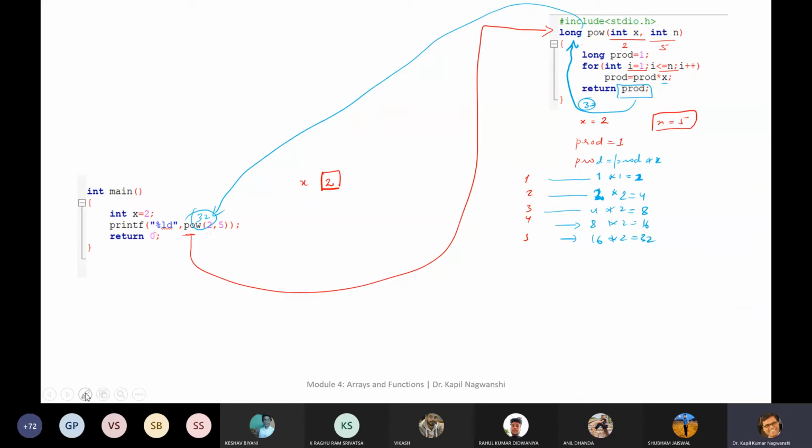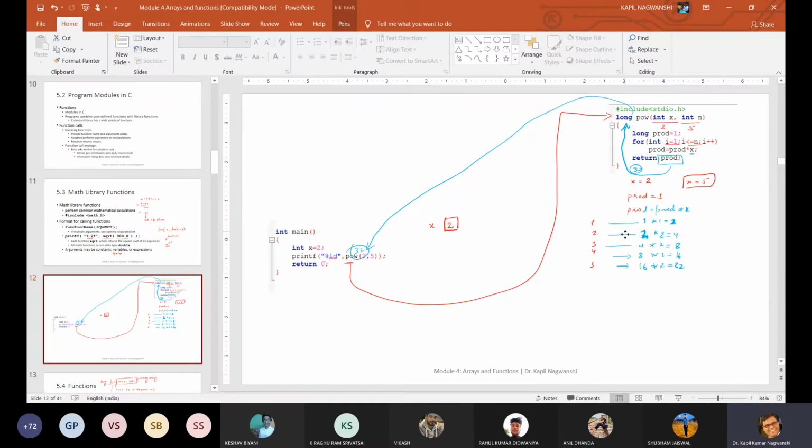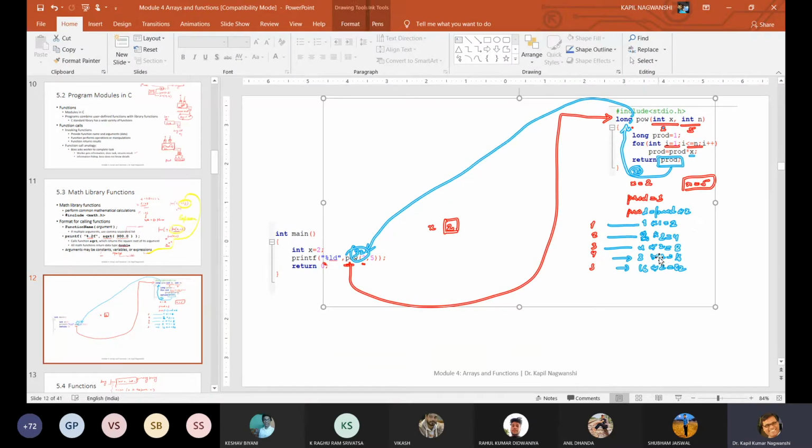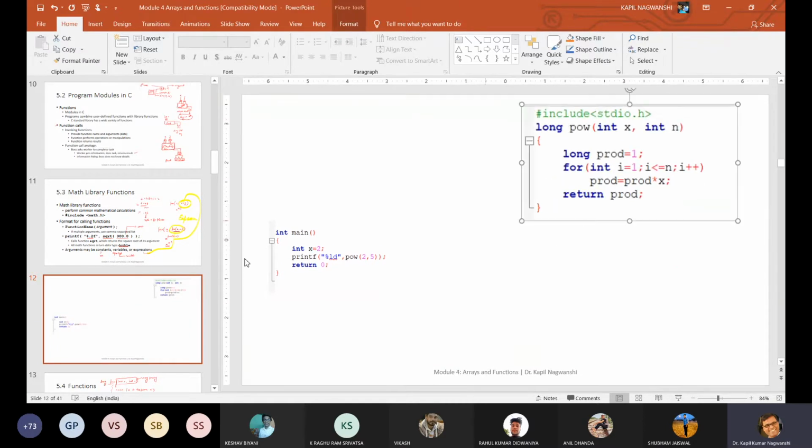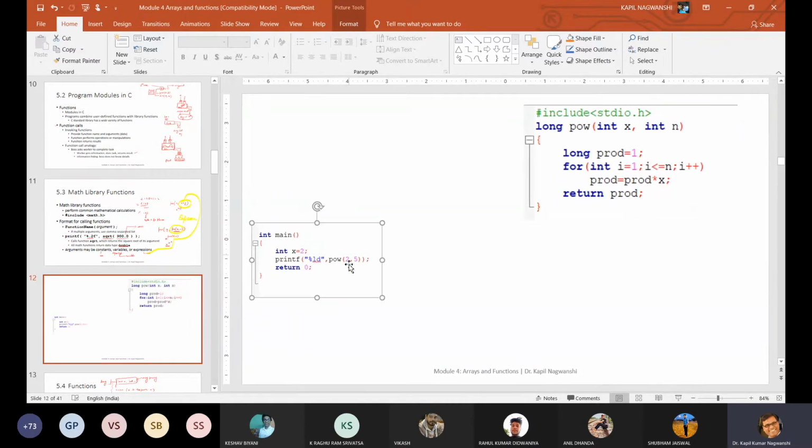Now come to the explanation of function call of power. Here we have defined the power function, and the power function is defined like this. Let me delete all these things so that you will be able to understand what is going on. So this is our power function, and this is the main program, the calling program.